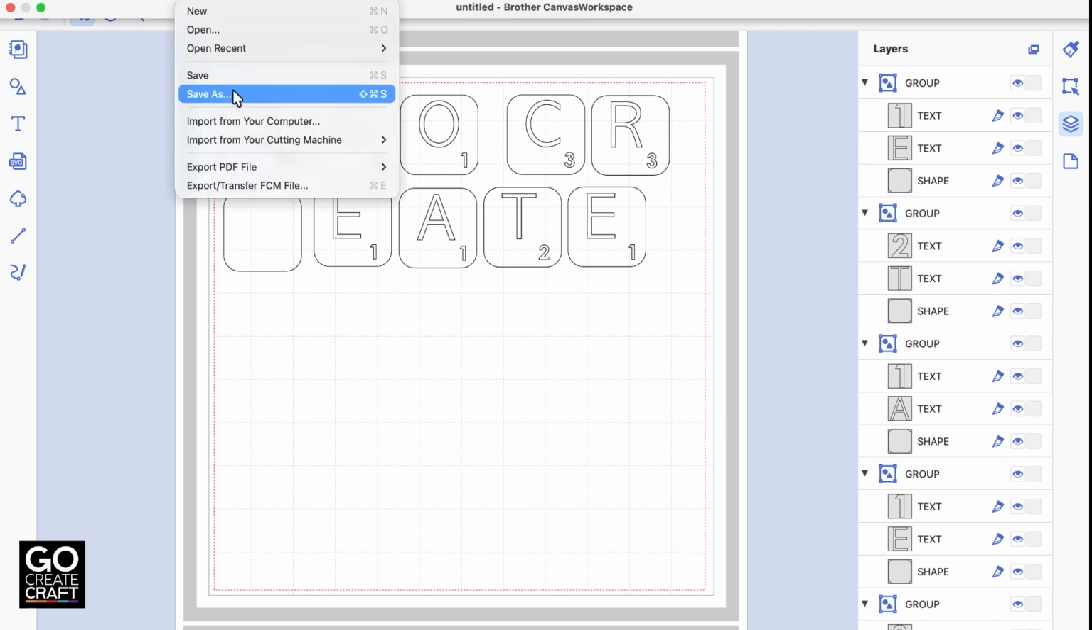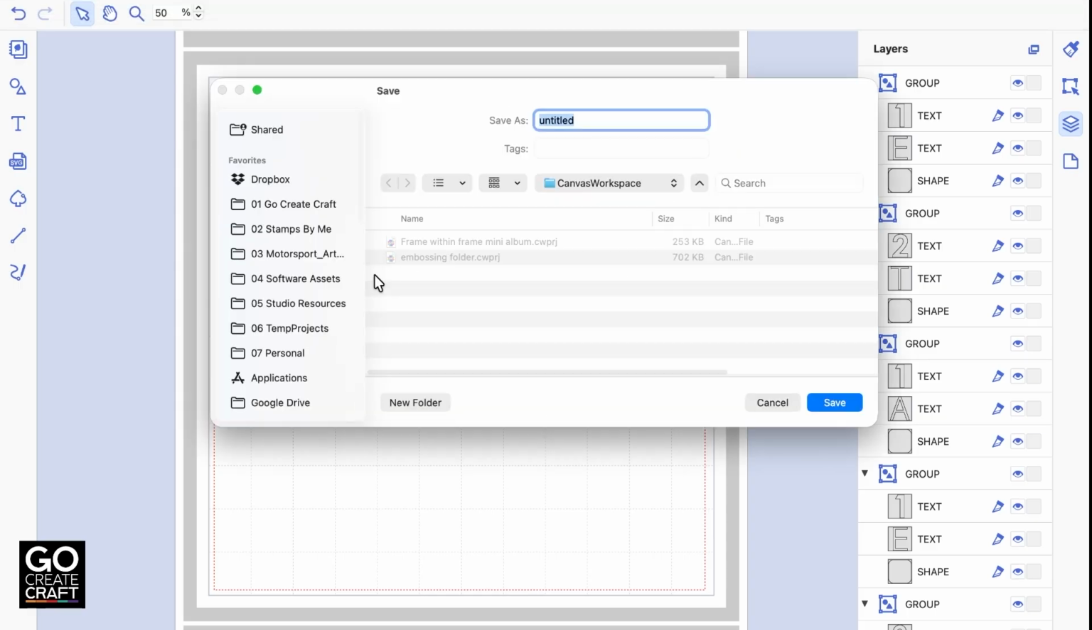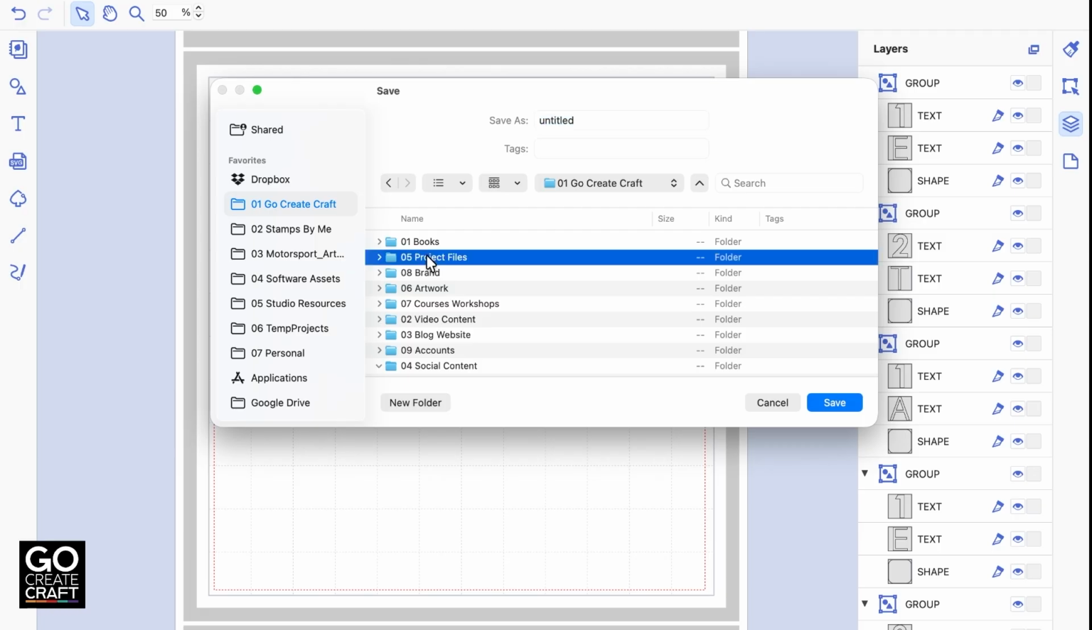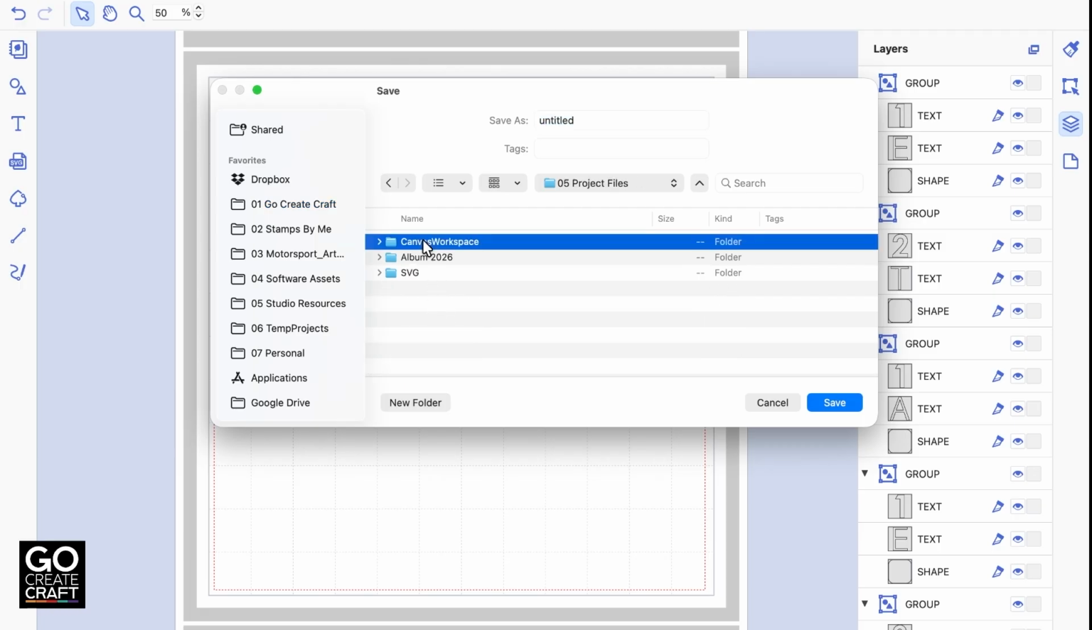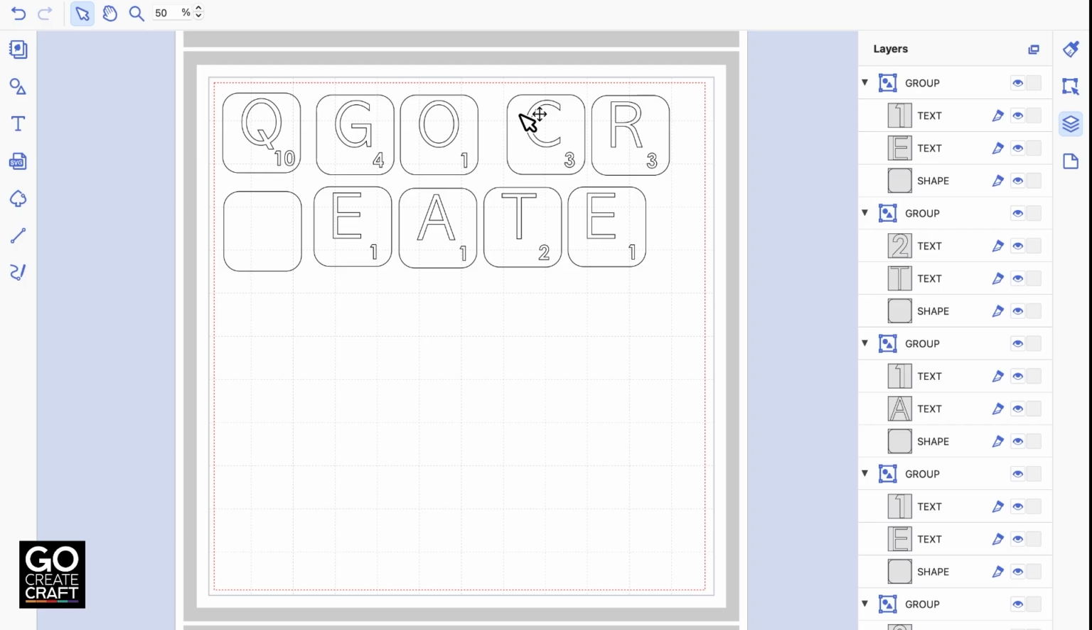And I'm also going to do a quick save as. I'm going to go to my folder, project files, CanvasWorkspace, and give it a sensible name. Letter tiles. There we go.